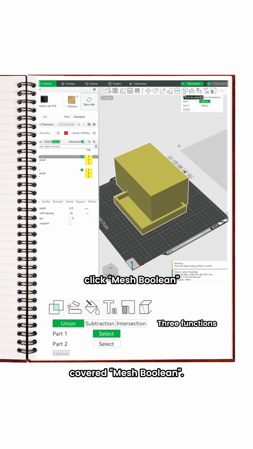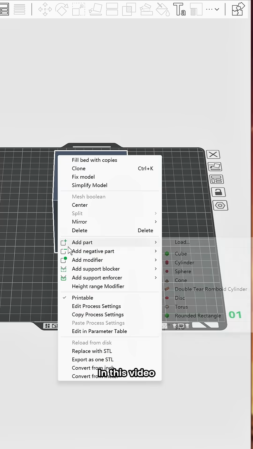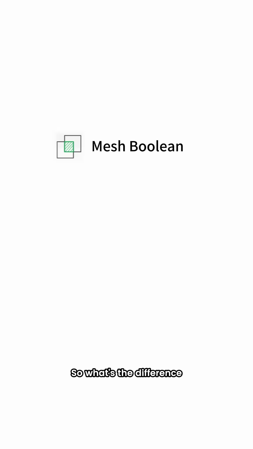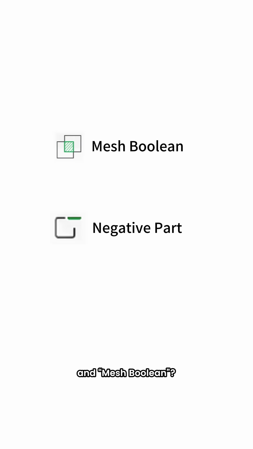Our previous video covered mesh Boolean. In this video, we'll introduce negative part. So what's the difference between negative part and mesh Boolean?